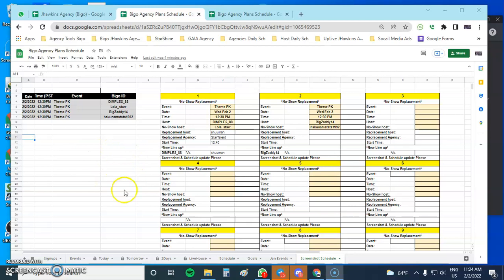But anyways, that's just the easy way to send in your replacements, how to get your host to do a lot of the work for you, and keep everything organized.